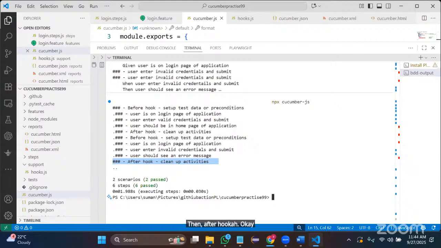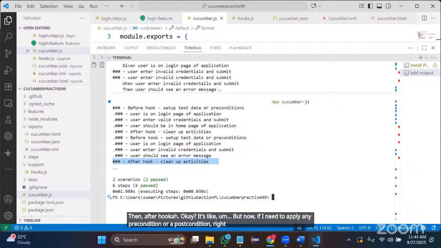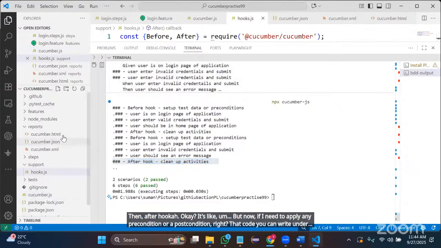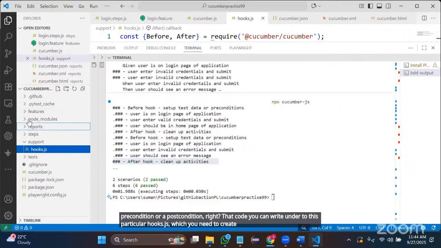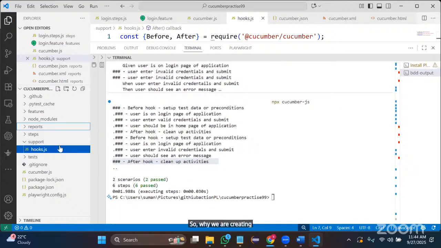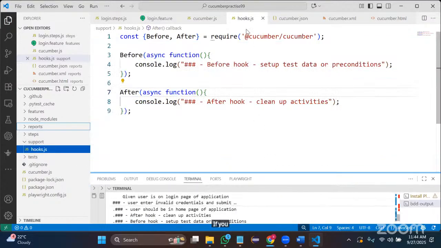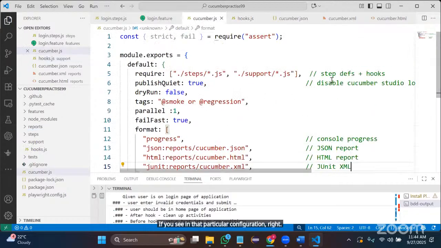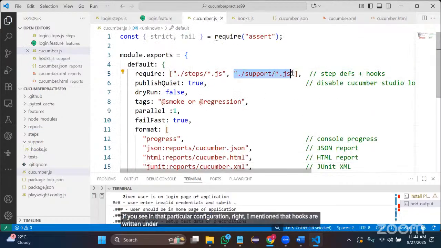So if I need to apply any precondition or post condition, that code you can write under this particular hooks.js, which you need to create inside a folder called support. The reason we create this support folder and write hooks.js under it is that, in that particular configuration, I mentioned that hooks are written under this particular support.